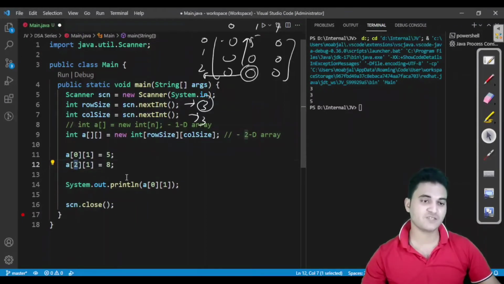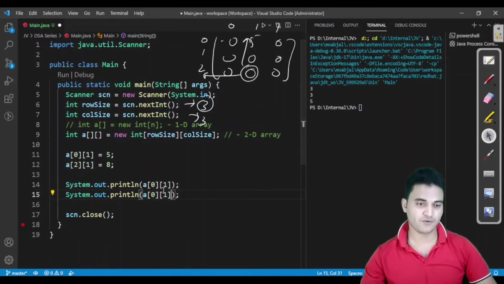Here we specify the row and here we specify the column. So this is how we can do it. Let us print the value for a[2][1] also. Let us give it a run.